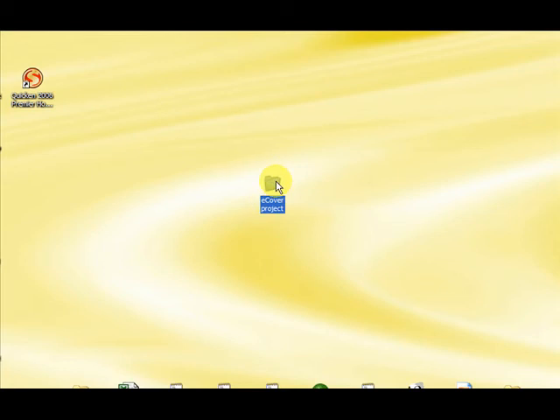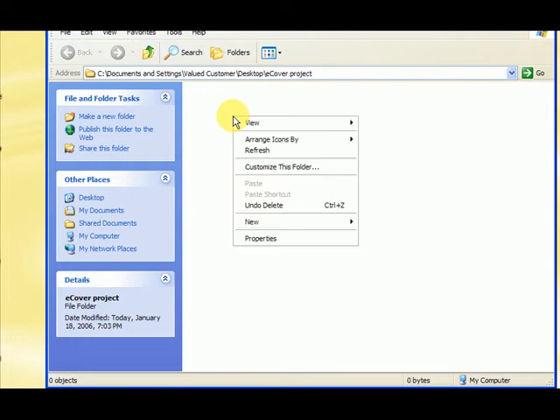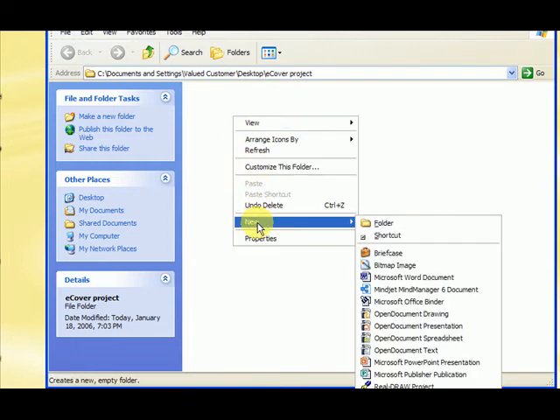So I've got this folder here called eCover Project. Folder's empty. Let me open it up. And I'm going to right click on the right hand mouse key, go to New, and Open Office Drawing. Now you have to have Open Office installed, and you just go to openoffice.org. You can look in the resources section for the download link to that, and go there, install the software.